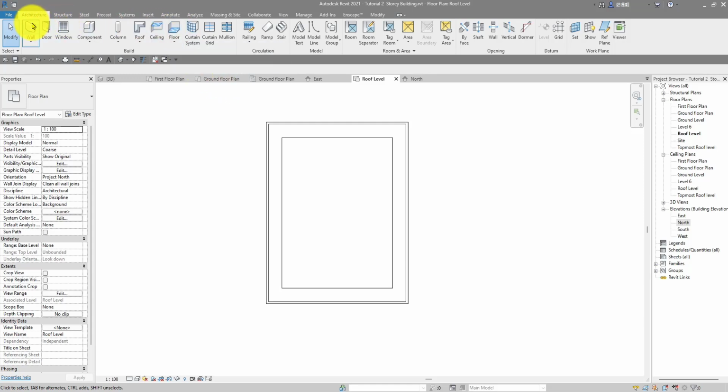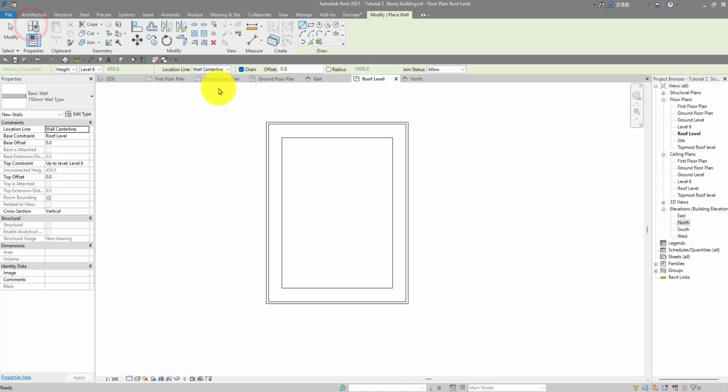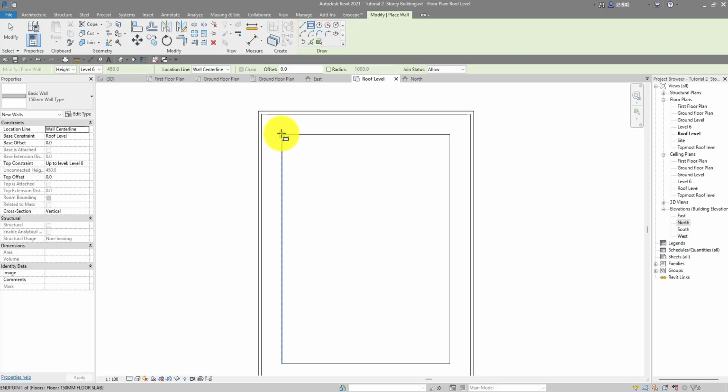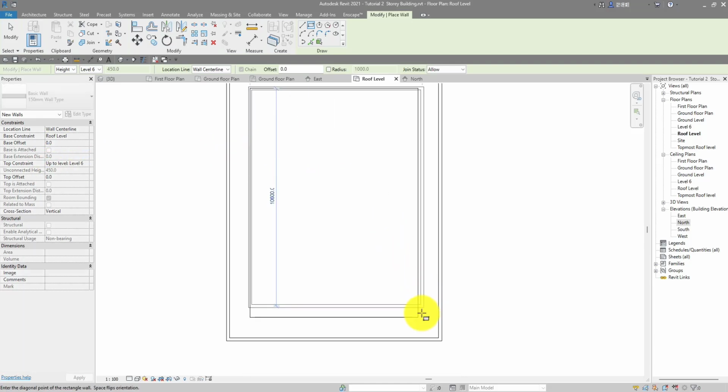Alright, so now we are in a roof level where we are going to create a wall to hit the new level we just created, the level 6. It's not going to go up above to the topmost roof level. I hope you guys get me. So I'm going to be creating that wall. It's going up to level 6. Make sure it's checked. Make sure you check. It shouldn't go up above onto the roof level.